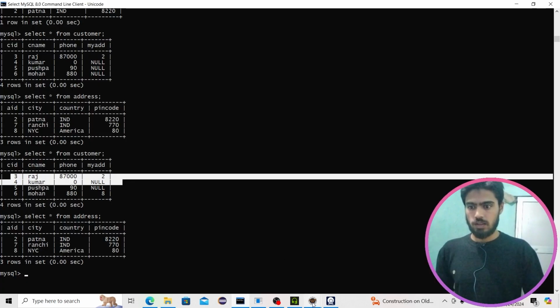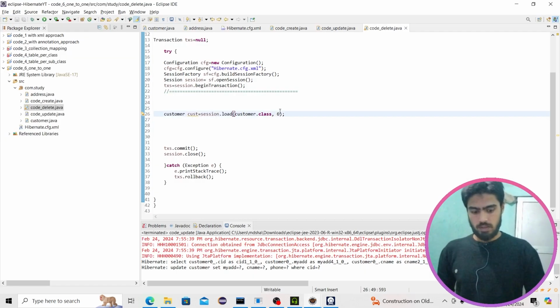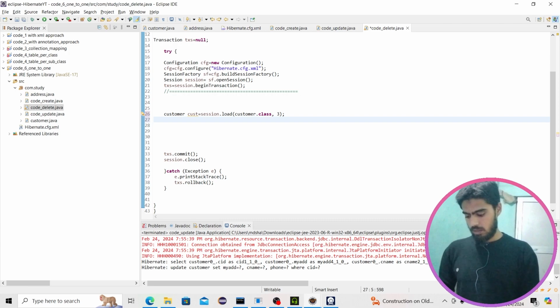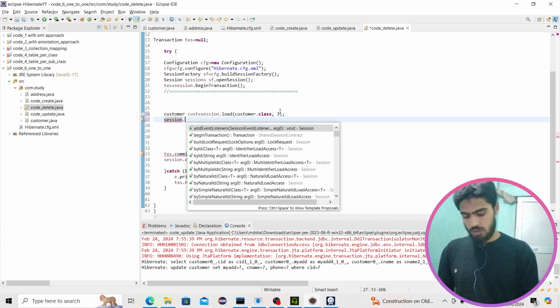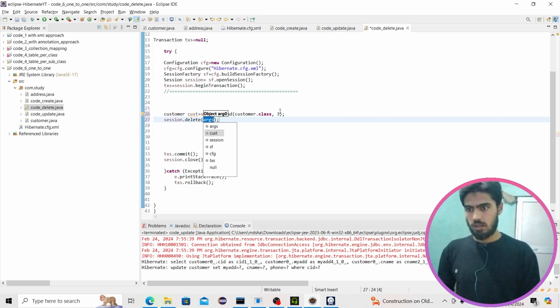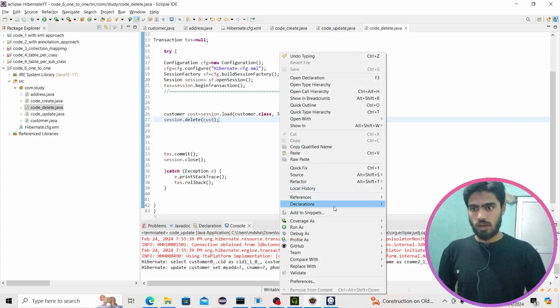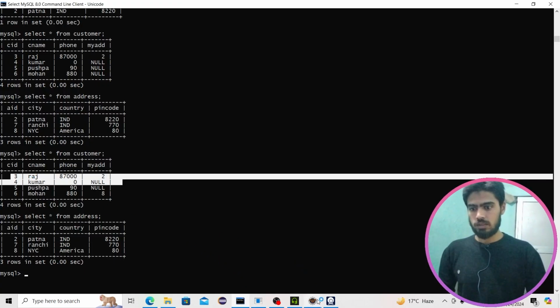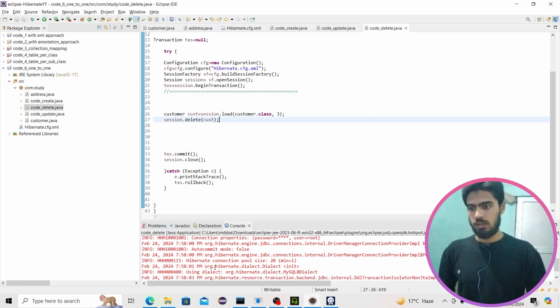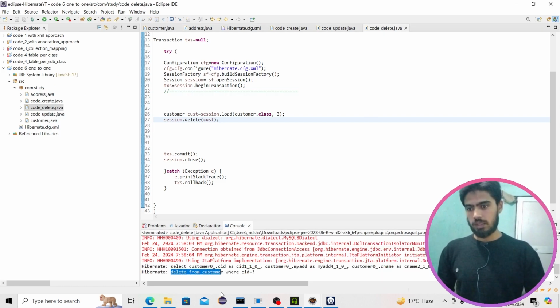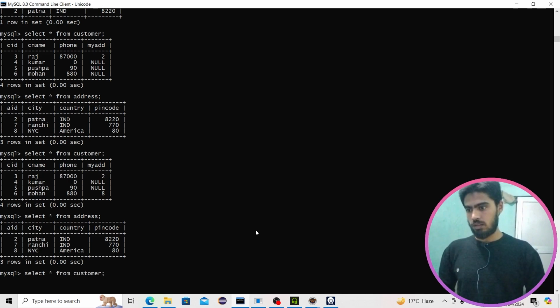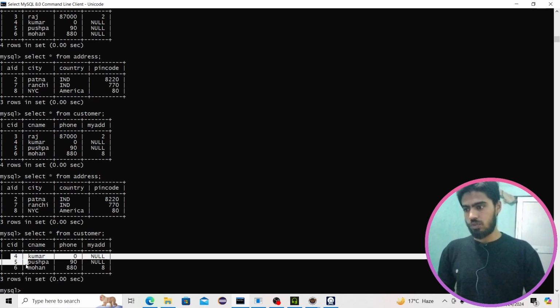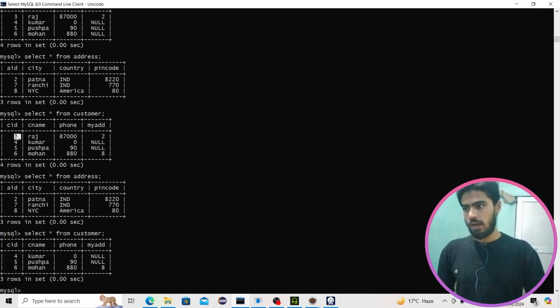Raj is at 3 primary. We loaded 3 and then session dot delete. We are running. Raj has to be deleted from our database. Let's see. Delete from customer. So here is no Raj. You can see at third primary key, Raj got deleted.